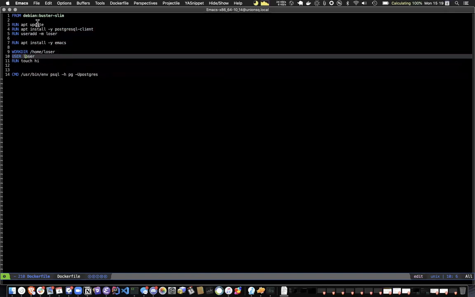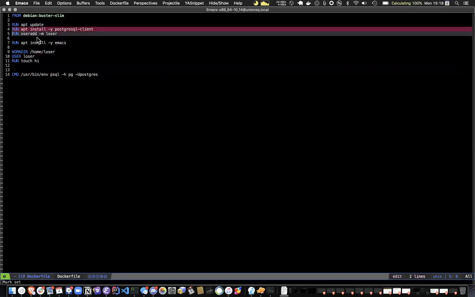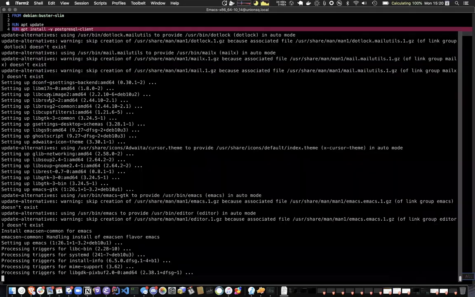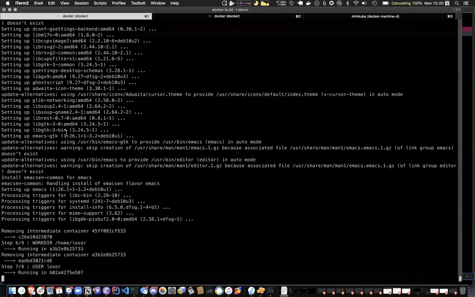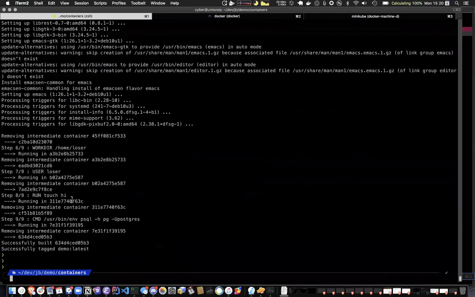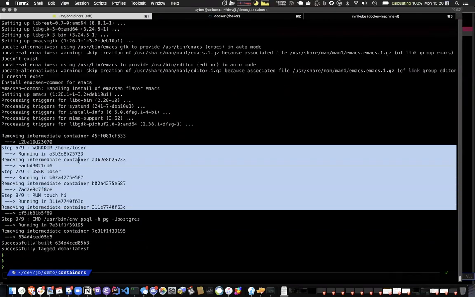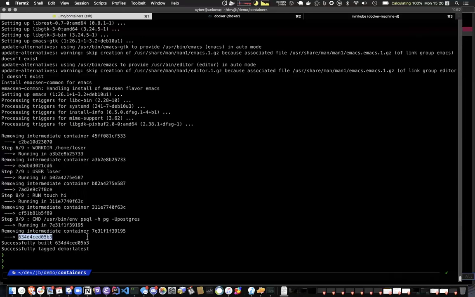But something you have to keep in mind is each instruction here creates a new layer, a new kind of cache. So this is still running. And you can see these intermediate containers here, each layer being created. And then at the end, it spits out this container, 634, blah, blah, blah, and then it tags it demo latest. So remember, I ran tag demo, and by default, everything will have latest stuck on the end.